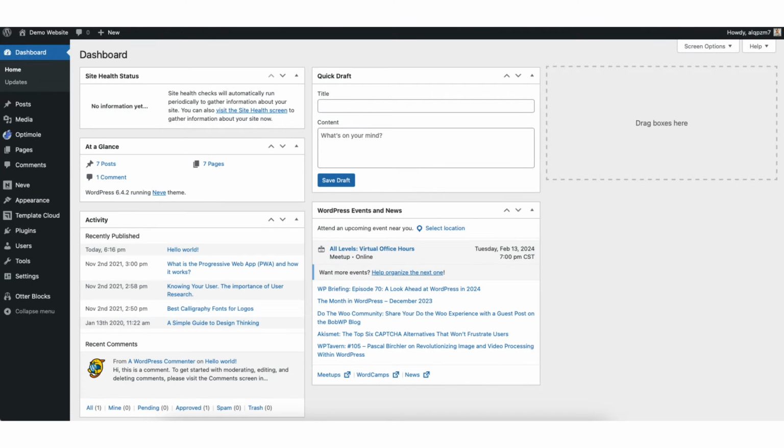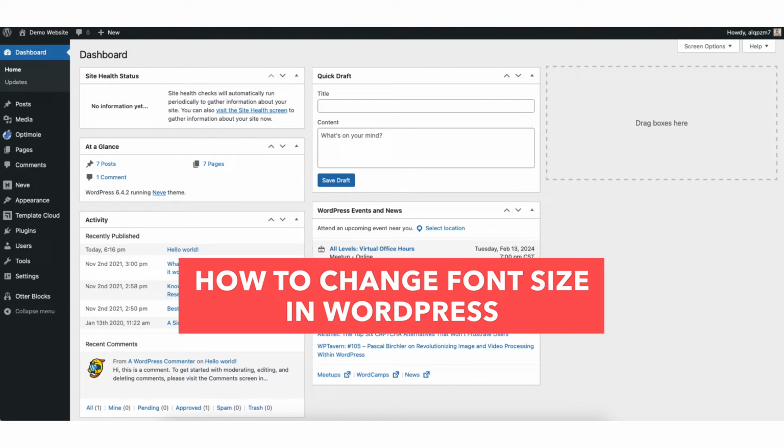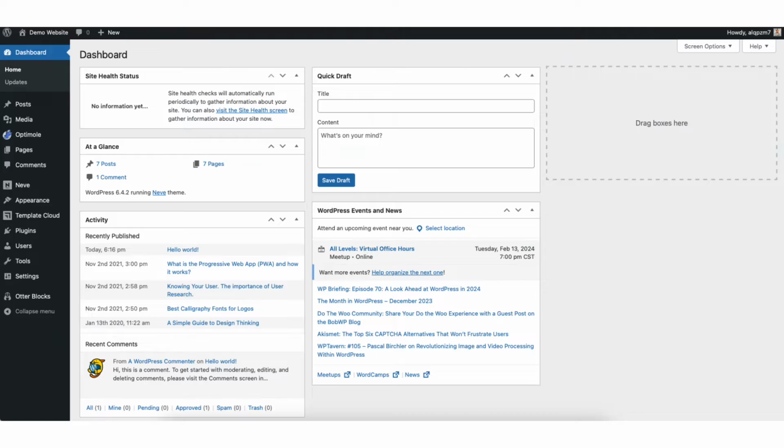In this video, I'm going to be going over how to change font size in WordPress step by step. Changing the font size in WordPress is a quick and easy process. By the end of this video, you'll successfully have the font size changed for your WordPress site. I'll be covering two ways on how you can change the font size in WordPress.